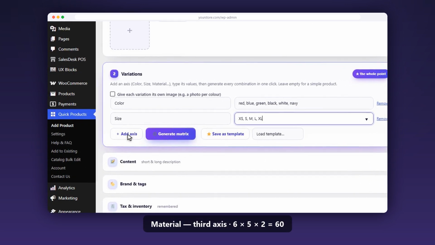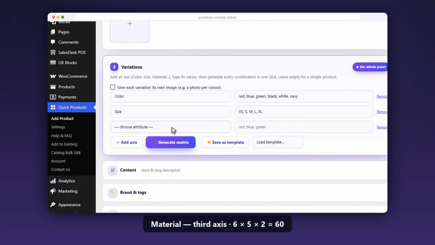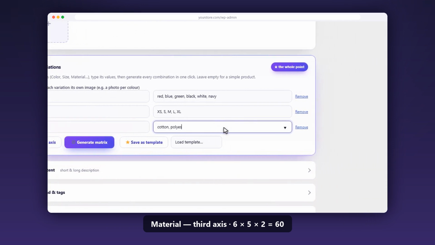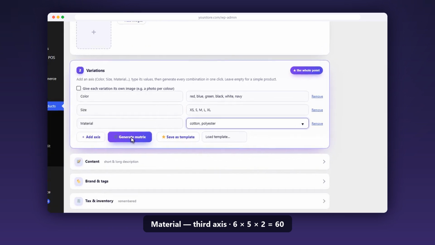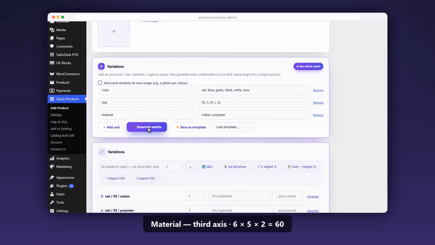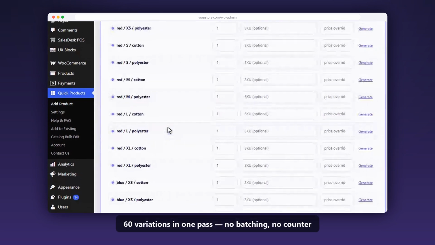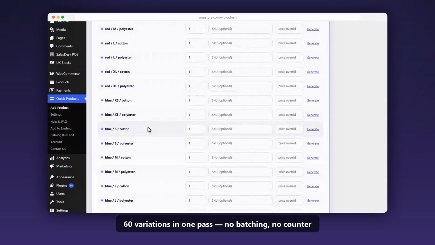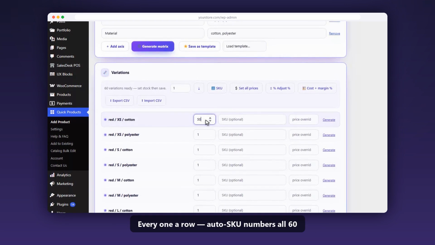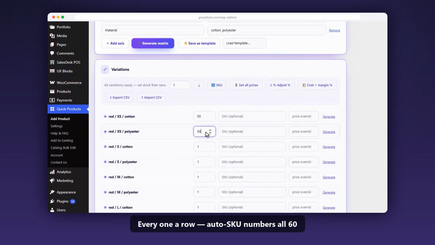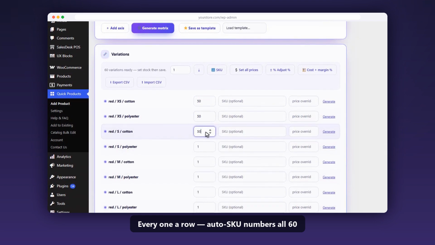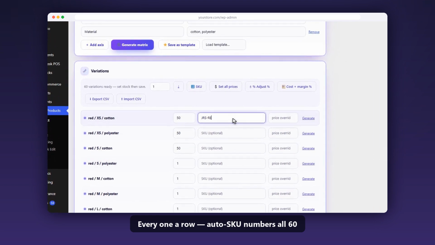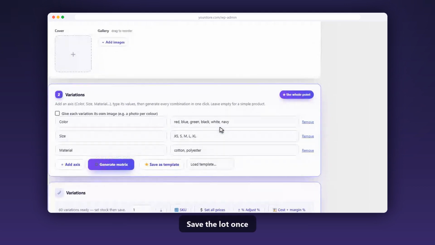And a third axis, material: cotton and polyester. 6 times 5 times 2 is 60 combinations. One click. 60 variations in one pass. Not a batch of 50 and then the rest, and no dialogue counting up. Every one is a row you can fill in, and the Auto SKU button numbers all 60 at once. Save the lot once.